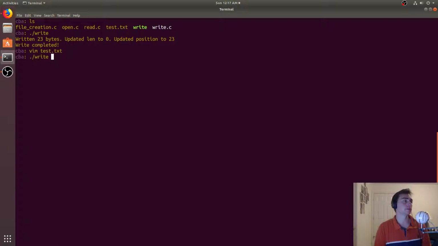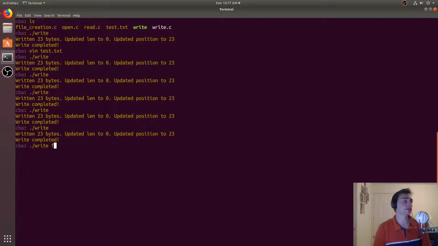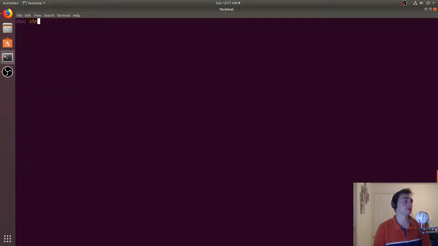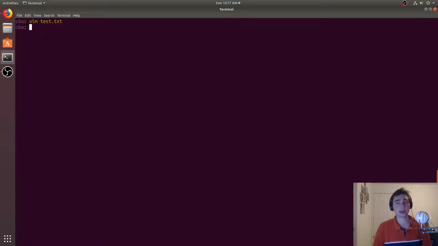And if we call this multiple times, right, so we do this multiple times and we go ahead and open up that file, which is test.txt, we see that it's not going to keep appending and adding more text to that file. It's going to clear it every single time when it opens it. But that's going to do it for this example.